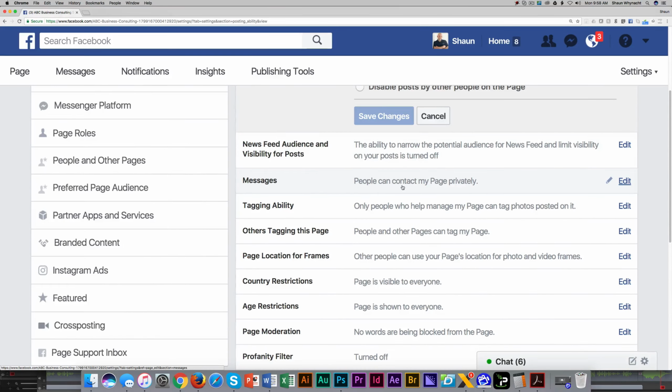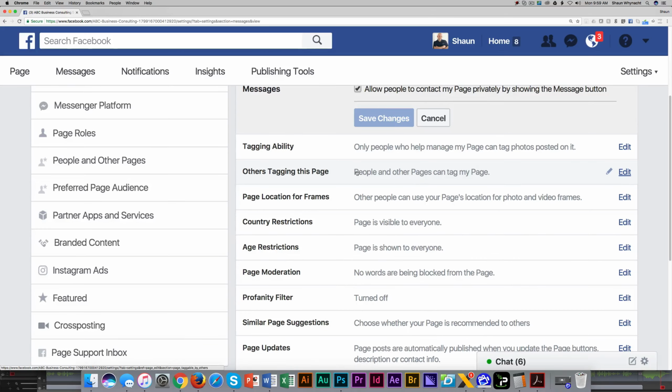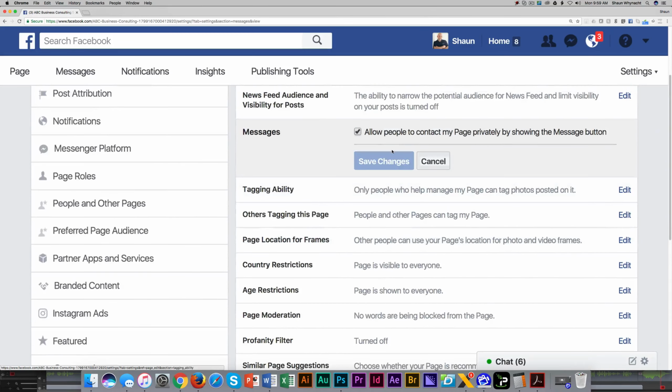Next is messages. So remember how we chose the button of send message? People can contact my page privately. That's what you want. You want to have that on. Now, if you don't want that ability, you can go ahead and turn it off. But again, I suggest you leave it on.